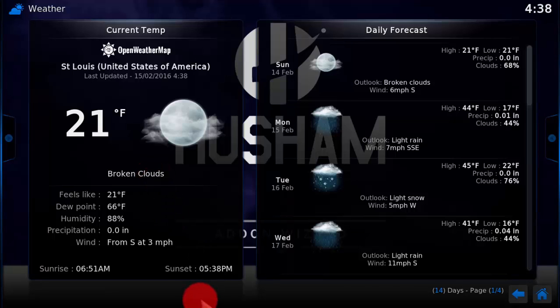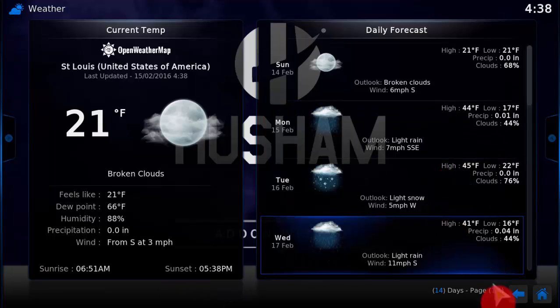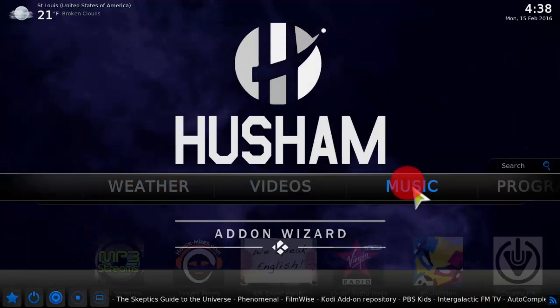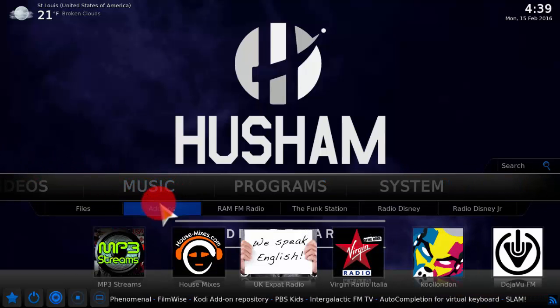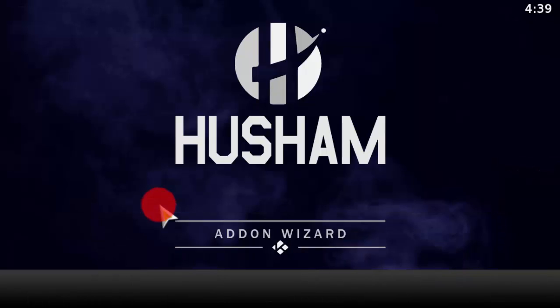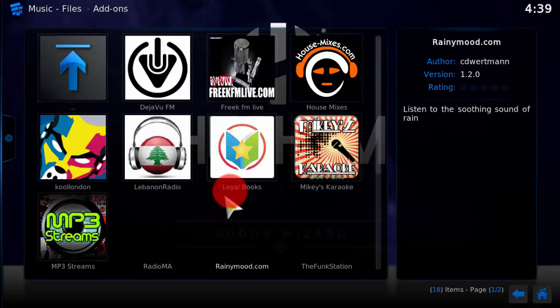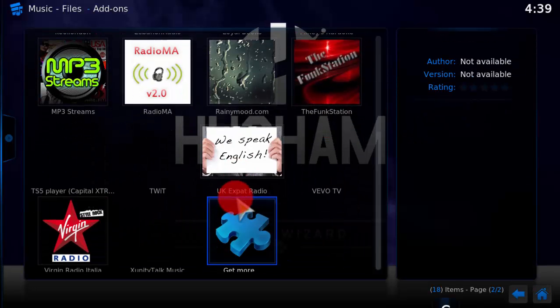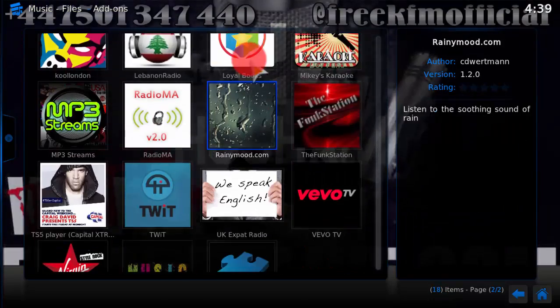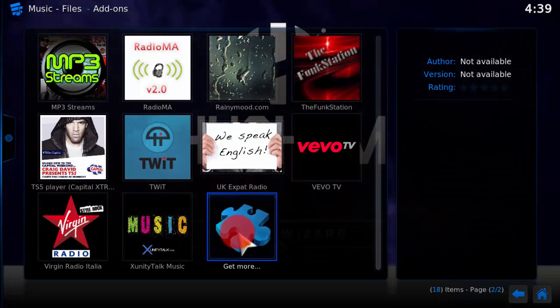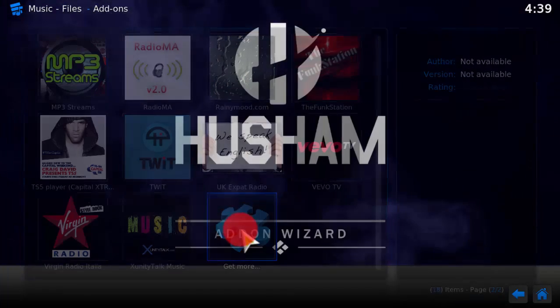Another thing here is, let's go back and look at music. And now there's a bunch of add-ons here that you can choose from. It takes a minute to pop up there. And these are all the add-ons that are available, that are installed. But there's a particular one called TuneIn that I like. So what I'm going to do here, we're going to go to Get More and click on that.